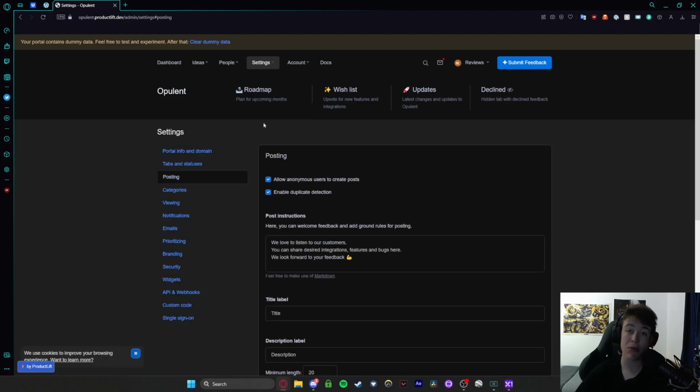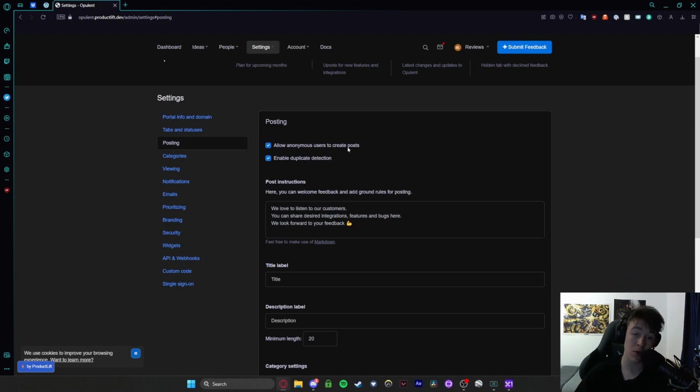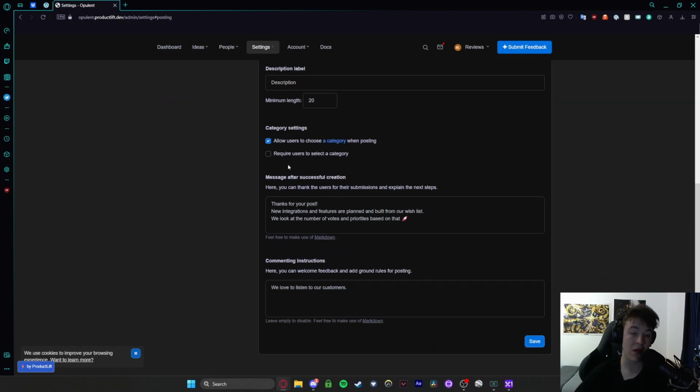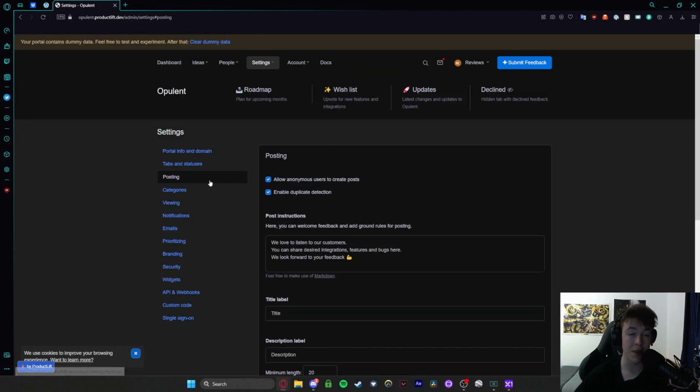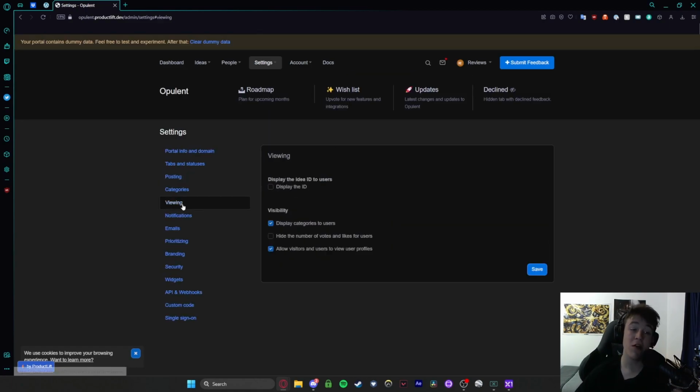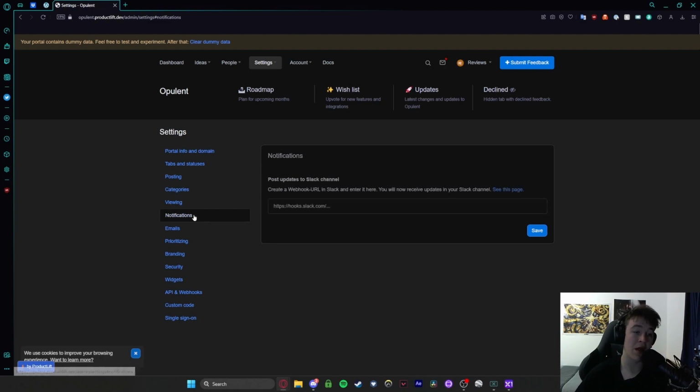Posting basically allows you to decide who can post, who can interact with the website. So allow anonymous users to create posts, yes or no. Duplicate detection, yes or no. And all of these other features, you can send them a message once they've completed something. It's up to you. Viewing as well, you can display ideas to people. You can basically display categories to users. Just basically decide what people can see dependent on their role on the website.